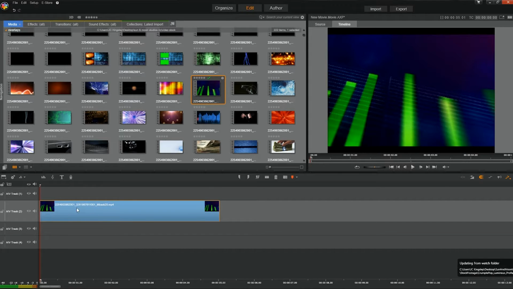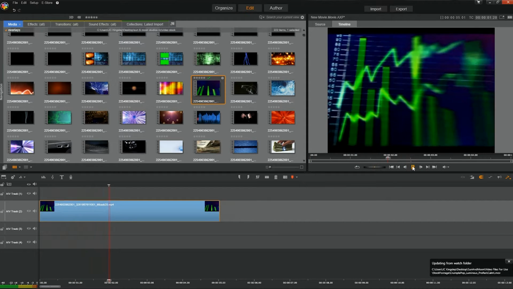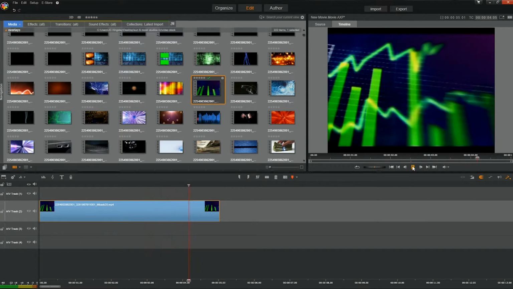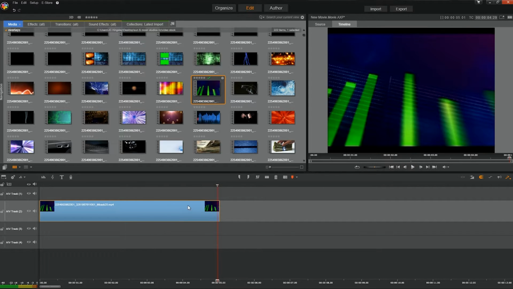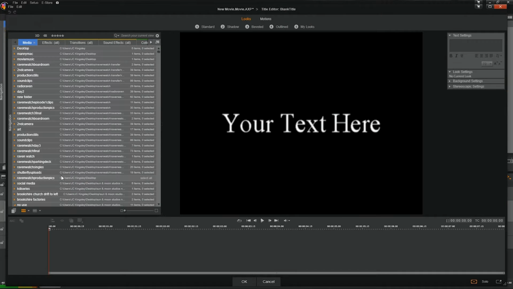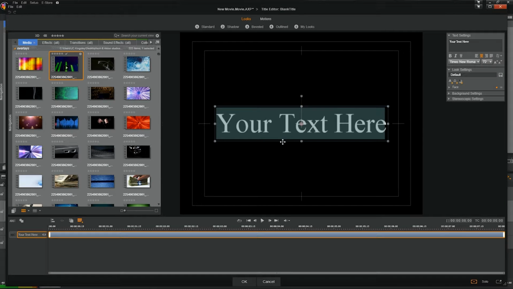So that means I've dropped that into the timeline. Now if I play that clip in the preview window, you can see that it plays right there and shows me what that's going to look like. And okay, that's fine. Good job. So title. If I click the title button, now it takes me into the title menu.